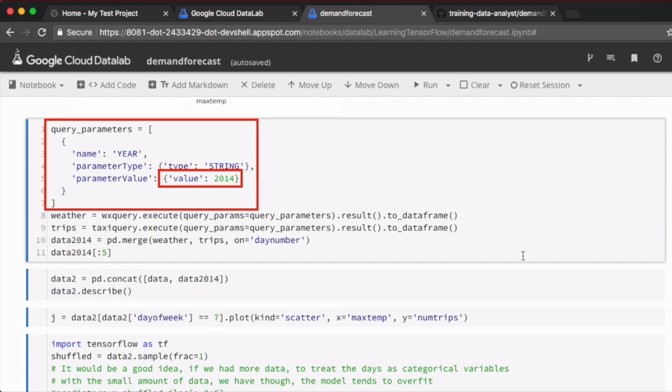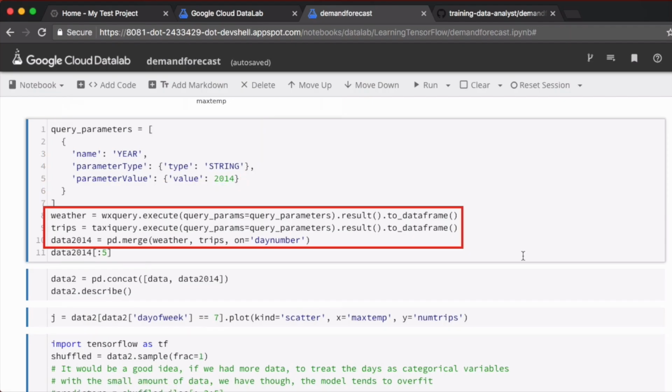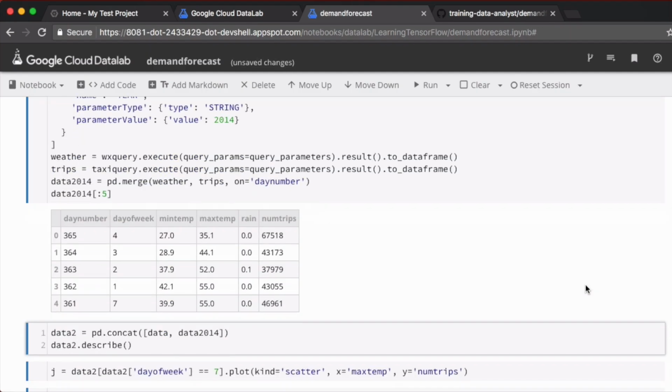Set up the query parameters as we did before. This time specify the year as 2014. And here is why having the right parameterized query is so important. By simply setting up the same query with different year values, you're able to quickly get data from different years. Run the query for getting taxicab trip data as well as the weather data for the year 2014. Merge the data together, performing a join on the day number into a single data frame as before. This is data 2014. Execute the query and sample the data.